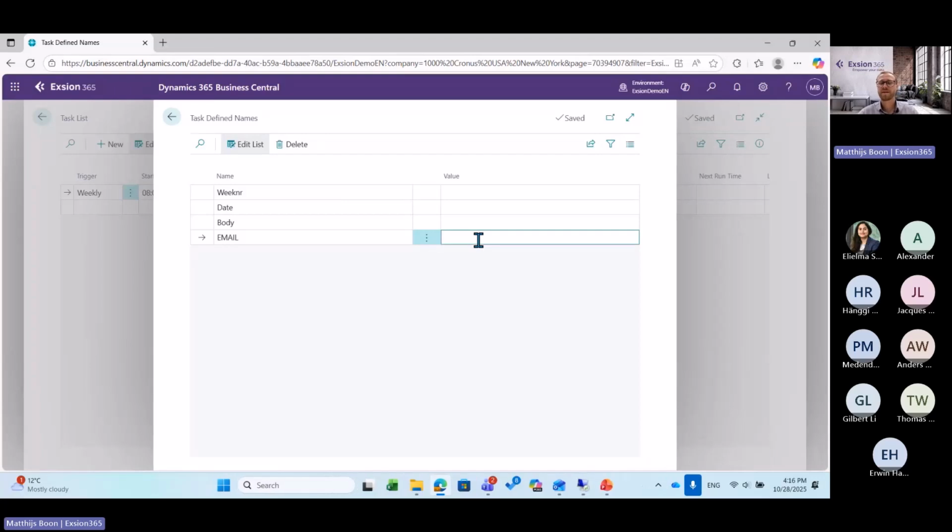So what I can do here is I can say to ExsionTime, I want you to fill in the name value within my report before you refresh and mail it with the next data. I want to make sure that the email is filled in with my own email address. This will make sure that ExsionTime, like I said, before it refreshes and before it mails it, it will fill in the email defined name, my email address. I'll show you later why I'm using this.